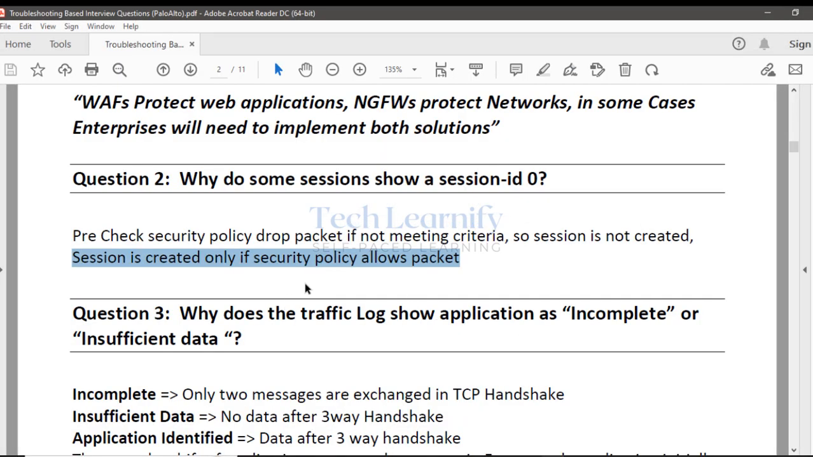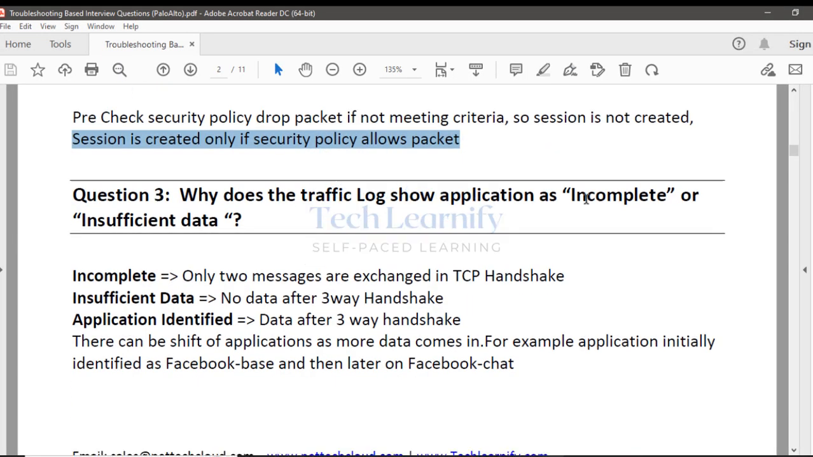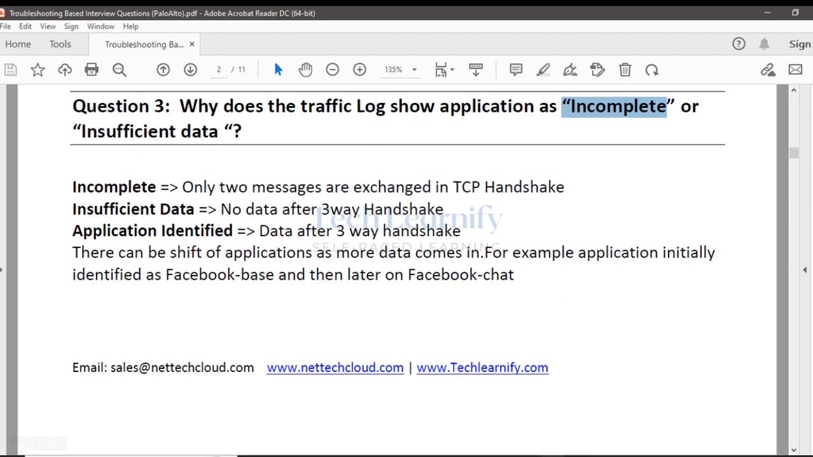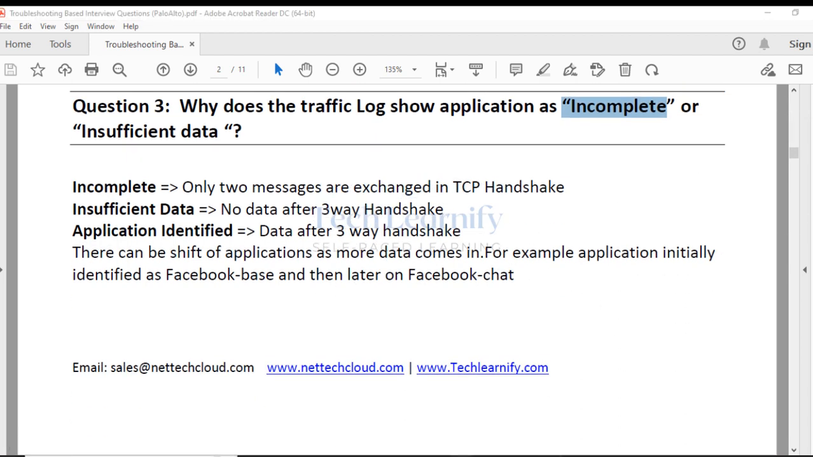Let me go to the next one. Why does the traffic log show application as incomplete, insufficient data? So incomplete means only two messages are exchanged in the three TCP handshake, right? No, like successful three-way handshake. Insufficient data: no data after three-way handshake. Three-way handshake successfully done and then no data is exchanged.